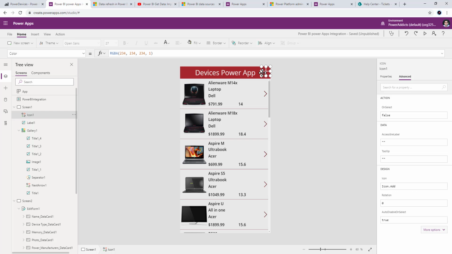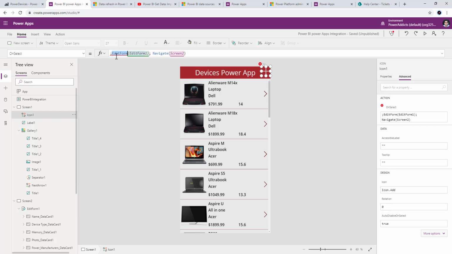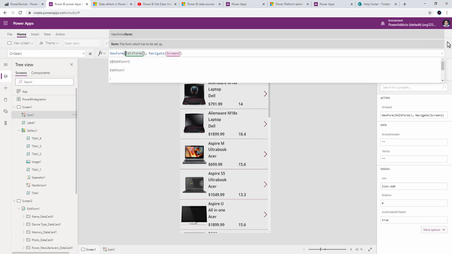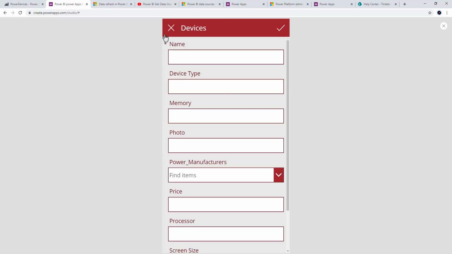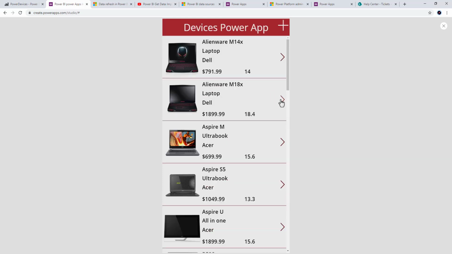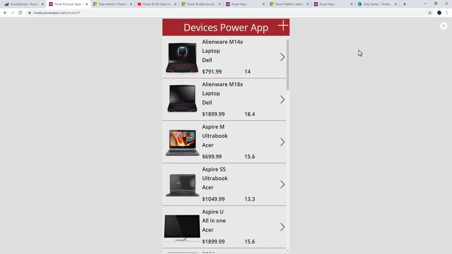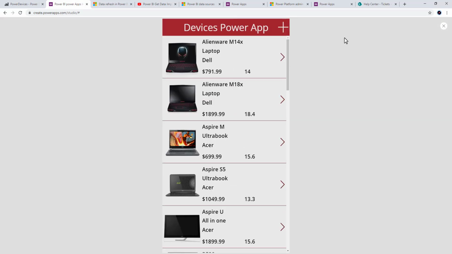When the user selects this button, on select of my plus icon, what I would like to do is very simple. I will call the new form function. So I want to create a new form and then navigate to that screen. So now if I play my app, if I hit this plus icon, notice it creates a new form. If I go back and select any item in my gallery, this will show me that specific item in the gallery.